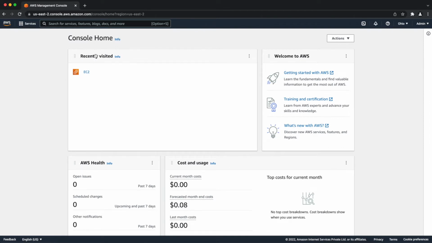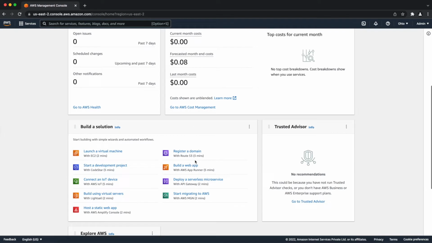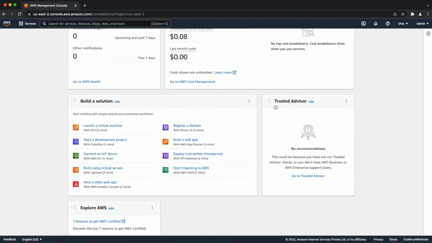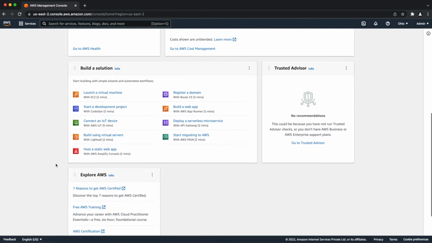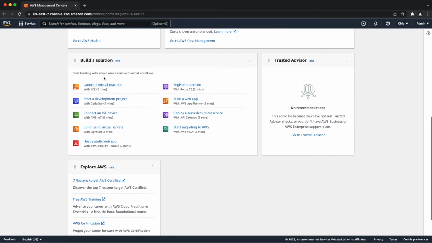So here I have a few of the recent services which I am working in. Other than this, it is showing me my AWS health, any issues, scheduled changes, other notifications, and how much cost it will be if I have any running machines. So it is already showing me here. I don't have any running machine for now. So these are different services, like Trusted Advisor, all these different kinds of services which we'll be seeing today.